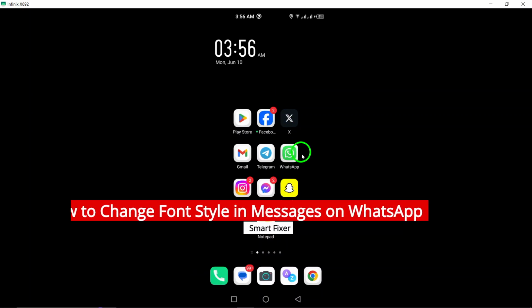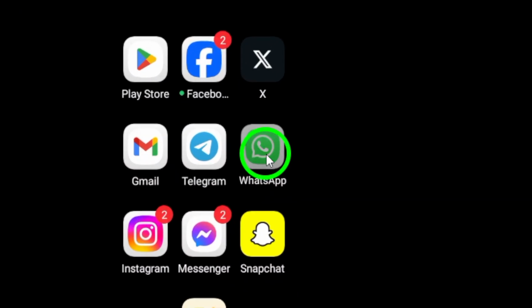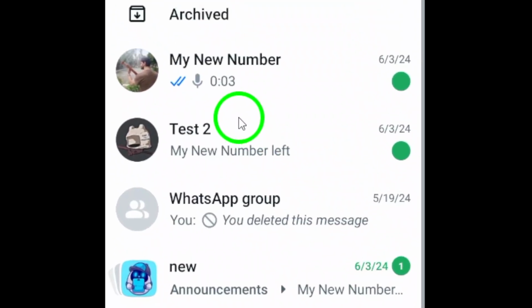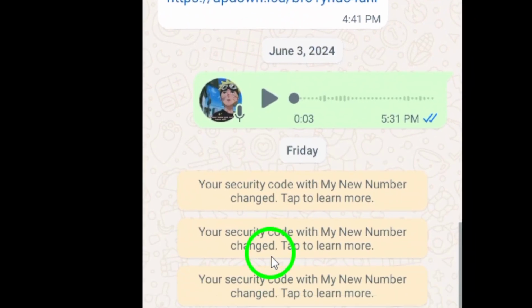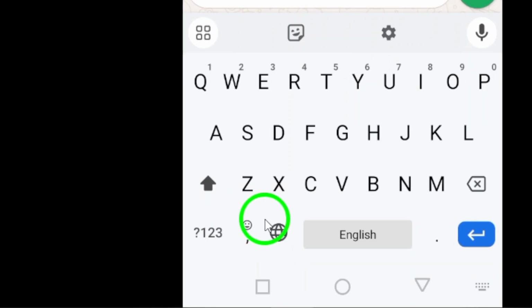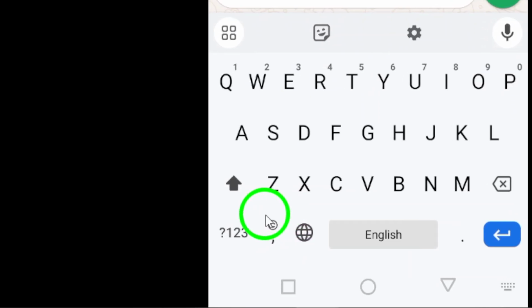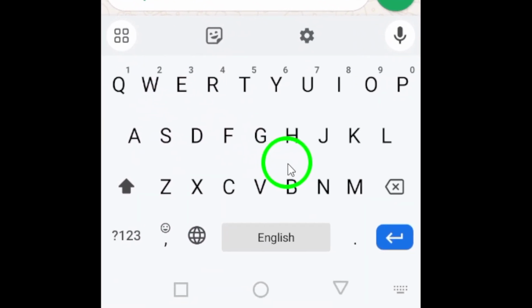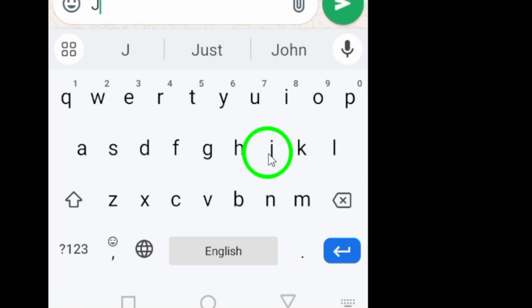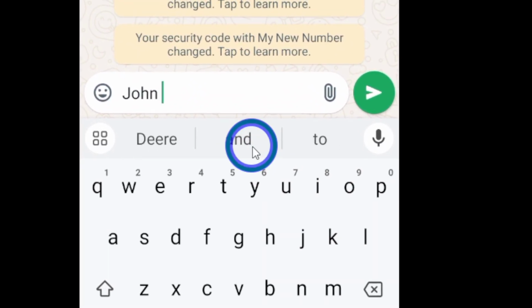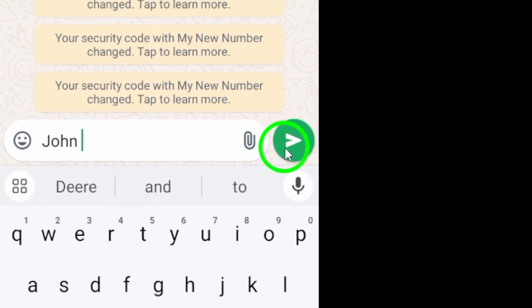Begin by opening WhatsApp on your Android device and navigate to the chat where you wish to send a message. For bold font, enclose the part of the name you want to make bold by surrounding it with 2 single asterisks. For instance, if your name is John, type John. Hit send, and your name will appear in bold for a striking effect.